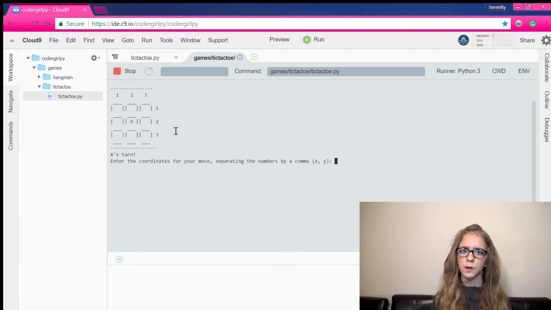So let's say X wants to go in the top right corner. That'll be at the coordinates 3, comma, 1. I'll enter 3, comma, 1, and you see X is now in the top right corner. Perfect. Again, it is player 1's turn. Let's say player 1 wants to go in the top left corner. That will be at the coordinates 1, comma, 1. So I'll enter that. O is now at the top left corner.